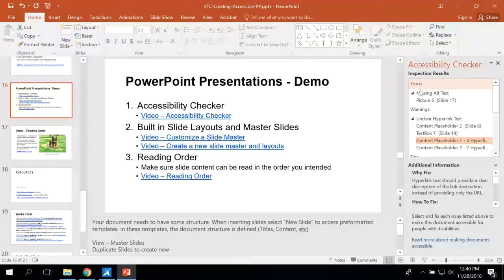Okay, so I want to demo the built-in slide layouts and master slides. The reason we want to use the built-in slide layouts and master slides is because our document needs to have structure so that the screen reader can see that, for example, PowerPoint presentations demo is the title. So the screen reader can see that there's a list of content here. So the screen reader can see that there's an image, for example.